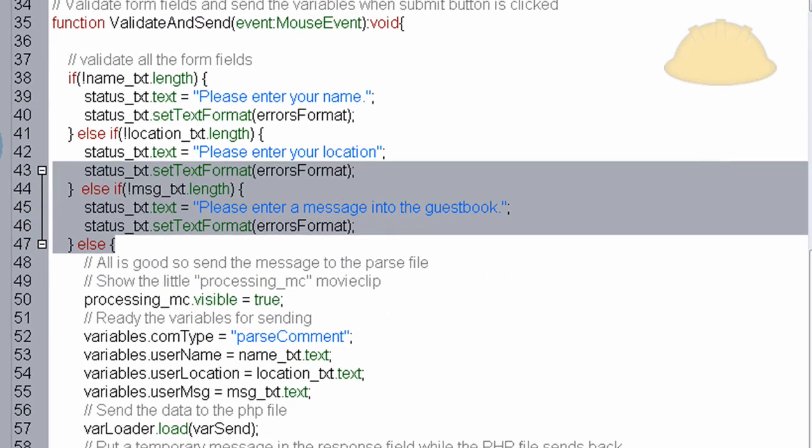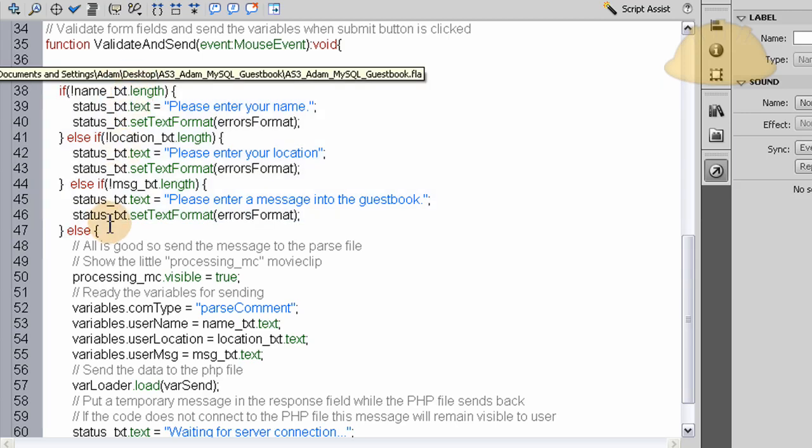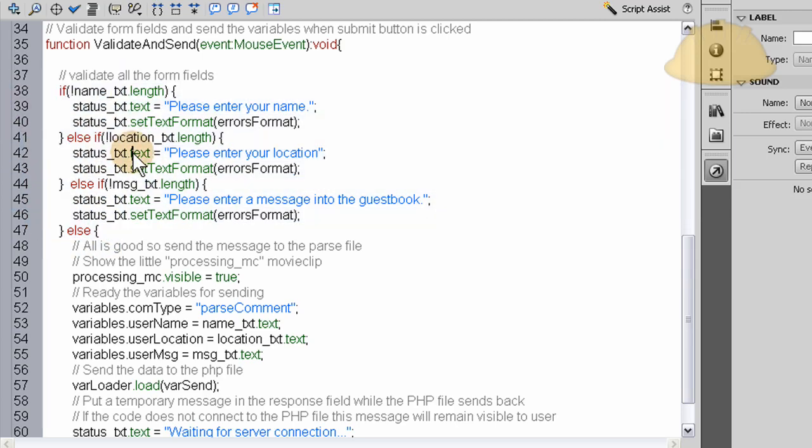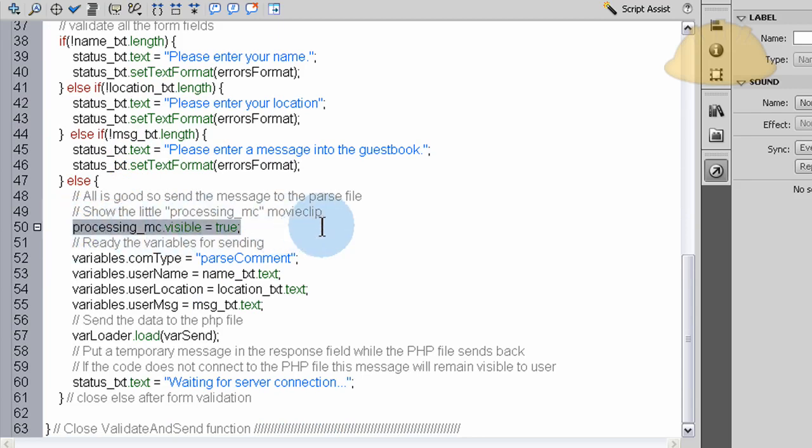Else, if there's no error messages when they press submit, and all the fields are filled in correctly like we want, then we can make the processing movie clip visible equal true to show it, because now Flash is talking to PHP, so we gotta show that processing movie clip. Then we set the variables that are going to get sent to PHP, which is the name text, the user location text, and the user message. Those three things are going to get sent to PHP right here on this line. And status text field, you want to say waiting for server connection.